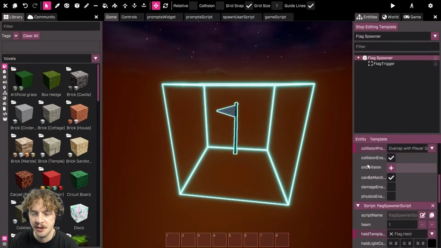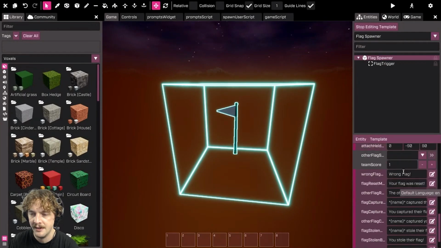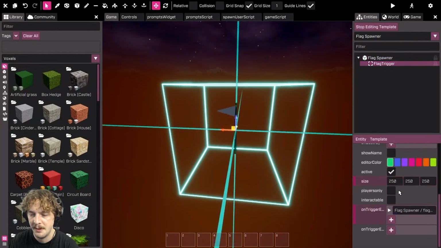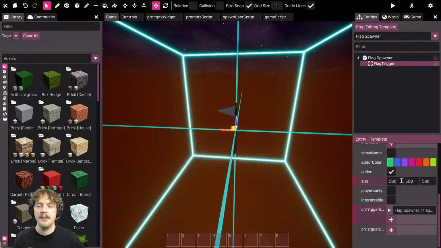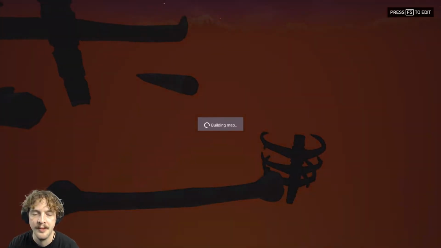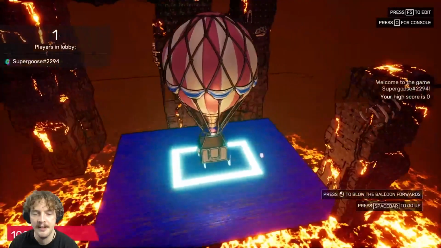At the moment, this is the trigger. It's 250 by 250 by 250. I'm going to make it twice that, 500 by 500 by 500. So it's a much, much bigger trigger. And let's see whether that's made it a little bit easier to go and pick up the flag.